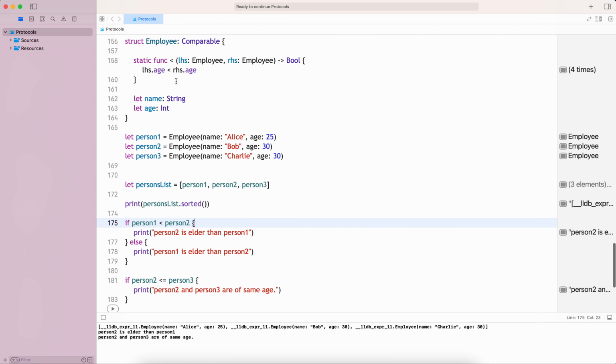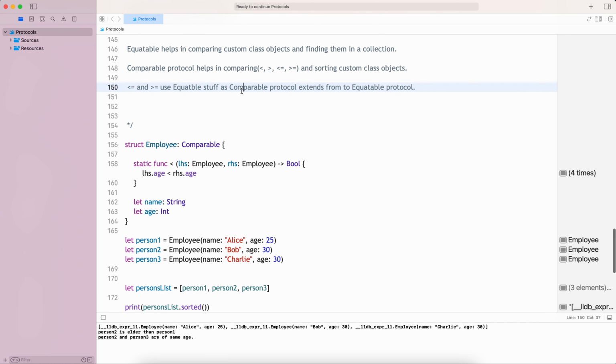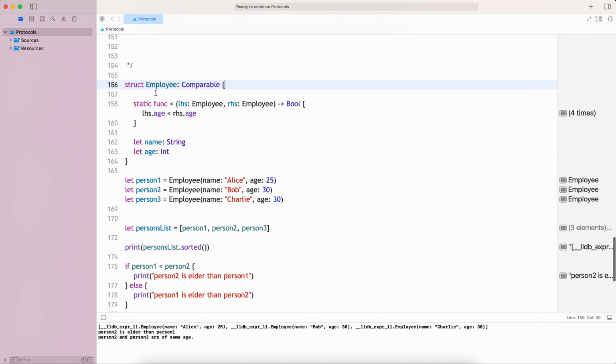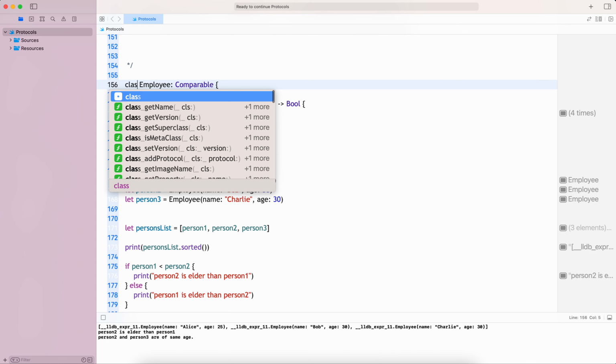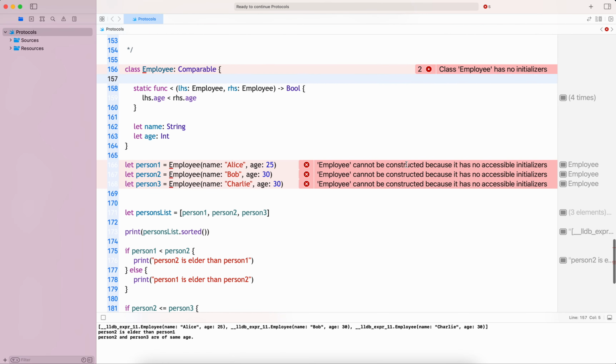So we have defined only less than. How come this equal to is working? Because as we discussed, equatable: greater than or equal to, or less than or equal to, uses equatable, as the comparable protocol extends from the equatable protocol. So as it is a structure, we have automatic synthesizers, but if you say class, it will start complaining, saying employee cannot be constructed because it has no accessible initializer.